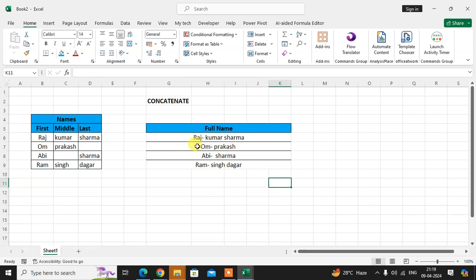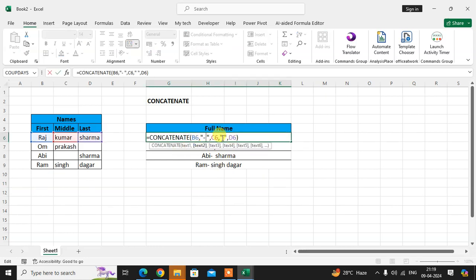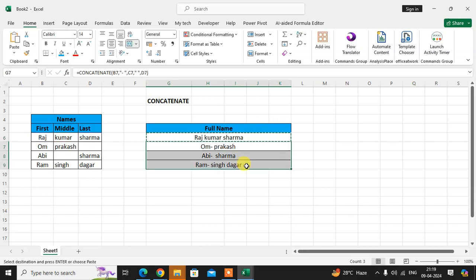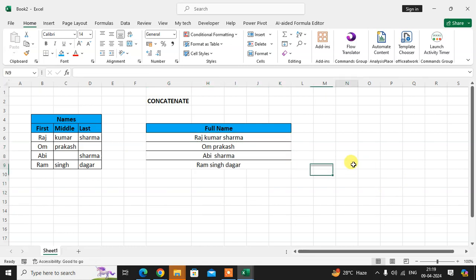joined. Okay, if I want to remove this dash, so I just edit the function and just bracket. I just copy paste to the below cells also. That's it. Hope you understand.